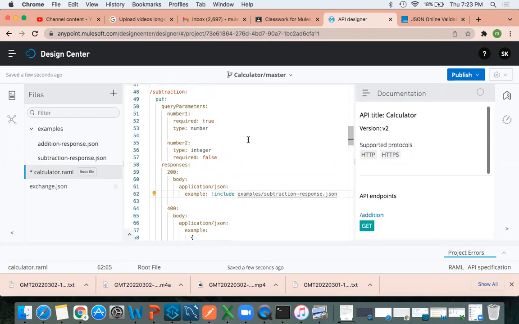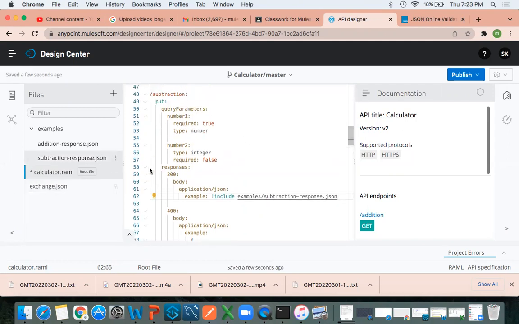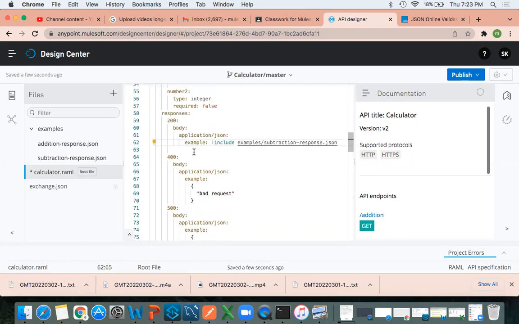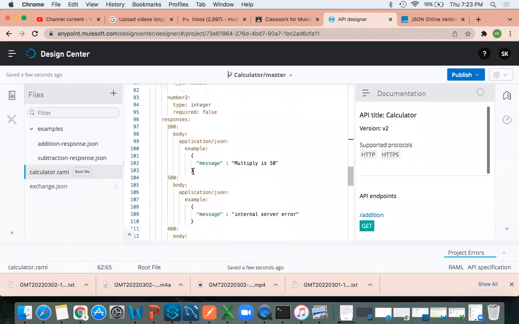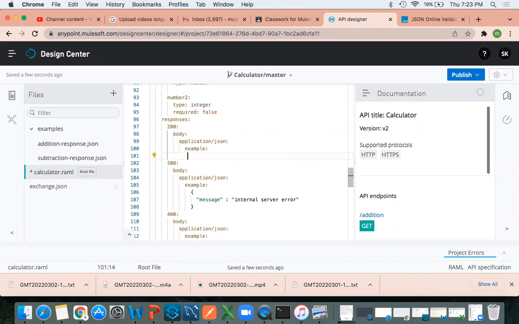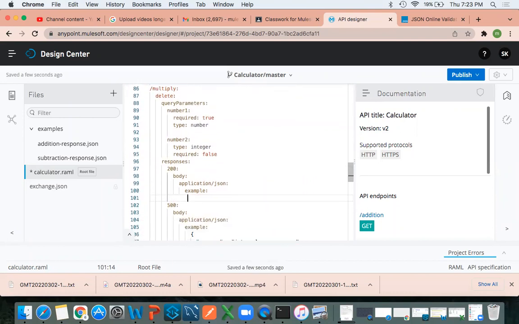Okay. So this is how we can refer to an external file in RAML. See, earlier we used 3 lines, right? So instead of that, I used everything in 1 line. So this is how I can optimize this code. Now similarly, I'm going to apply the same for multiplication as well.